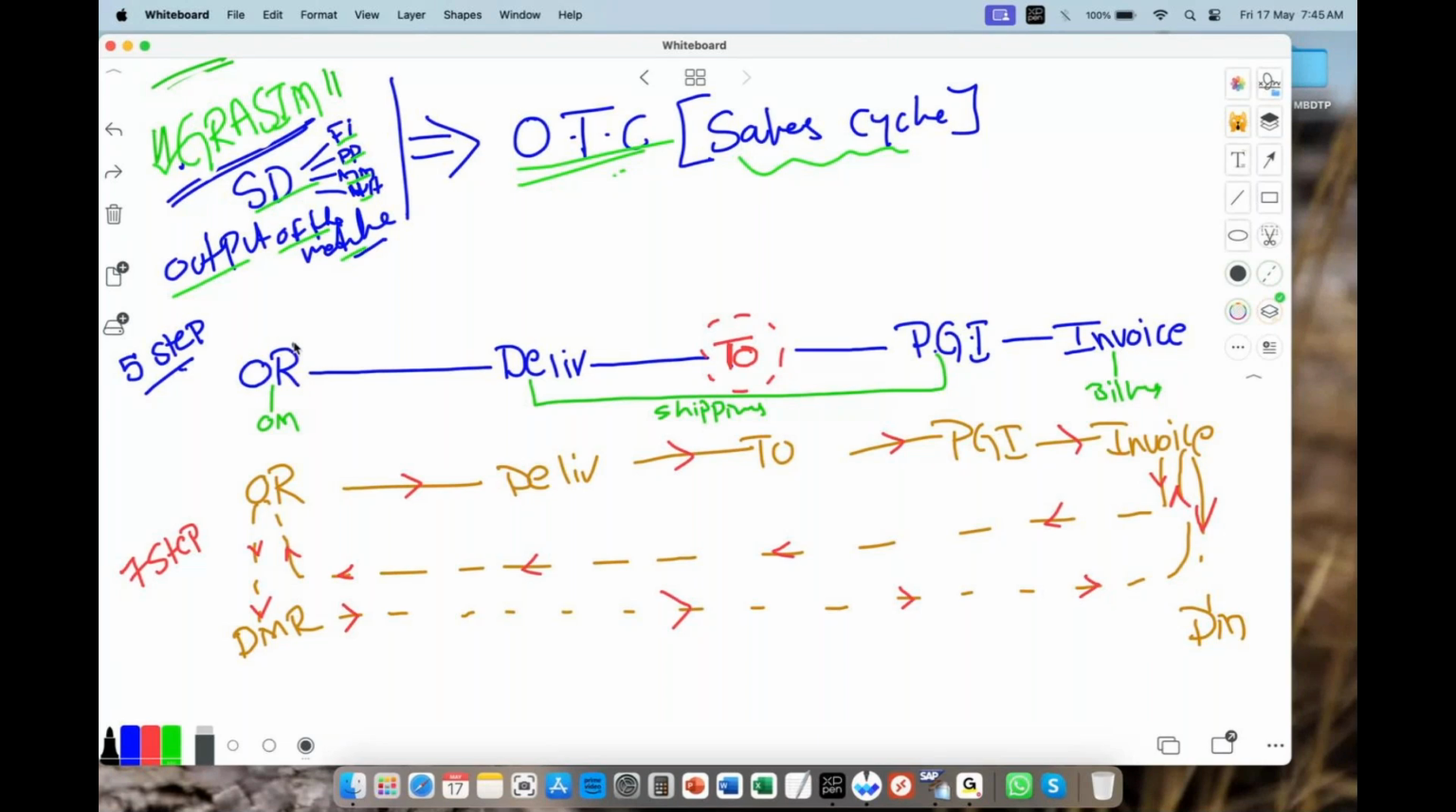Now here, the order T code is VA01. The delivery transaction T code is VL01N. The transfer order T code is LT03. The PGI T code is VL02N. And the invoicing T code is VF01.